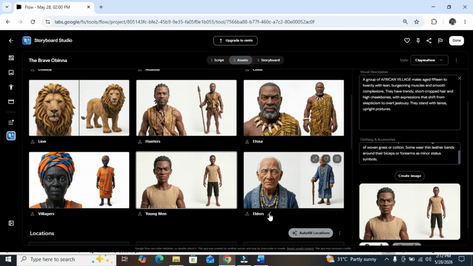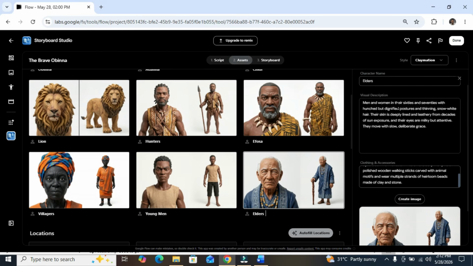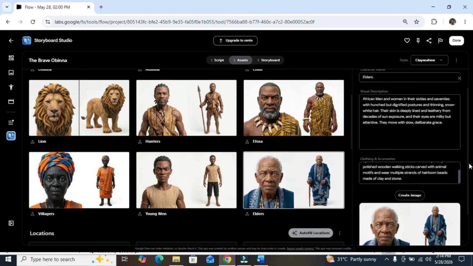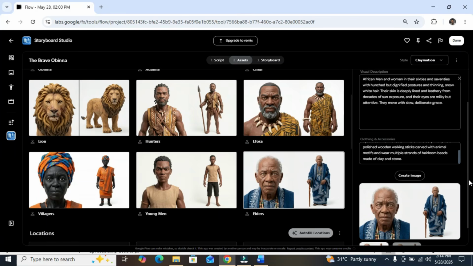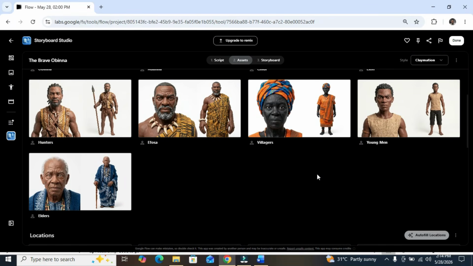Okay, let's click on this. Let's say men and women in their 60s. Okay, let's say African men and women. Okay, let's create image. Let's see what it gives to us. Wow, yes, we now have it. Oh yeah, this is what I want. This is what we want. So we have it ready now. We have the characters. Perfect.